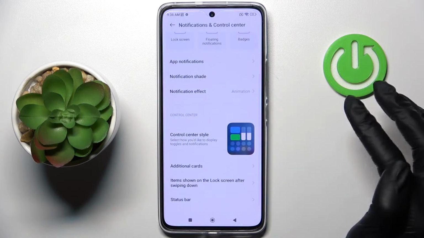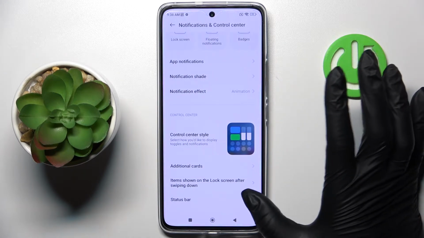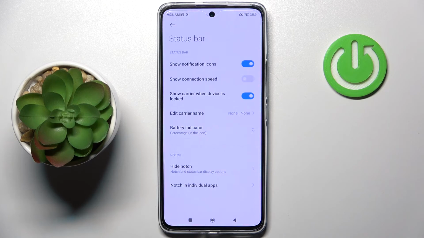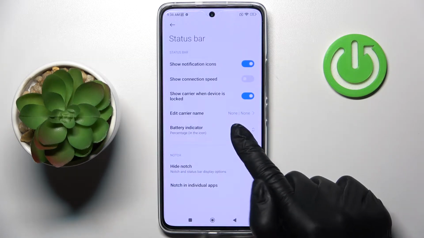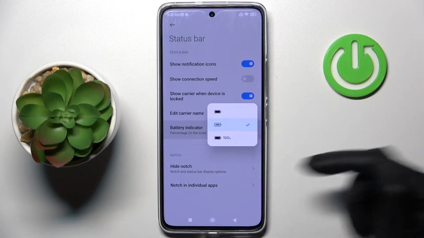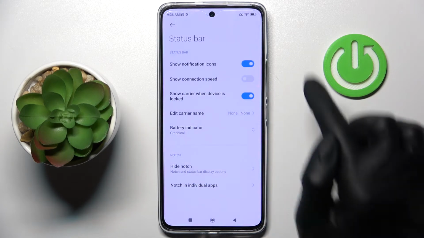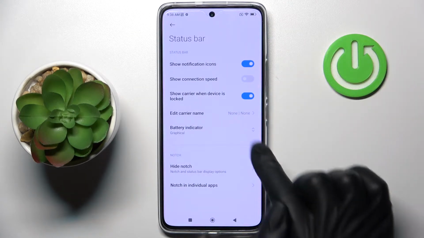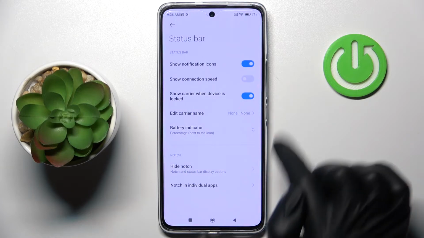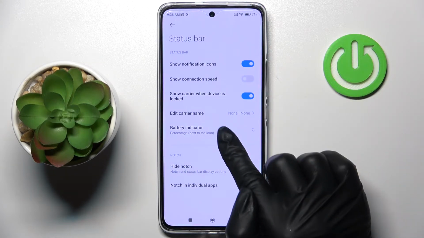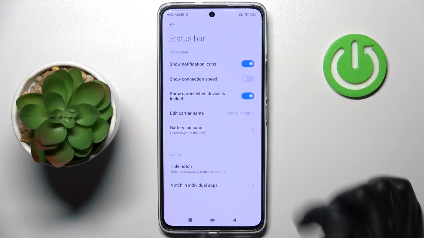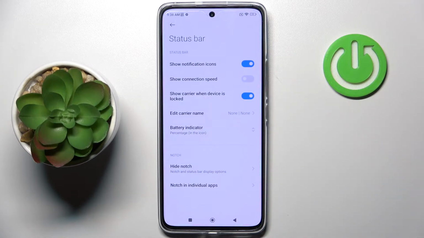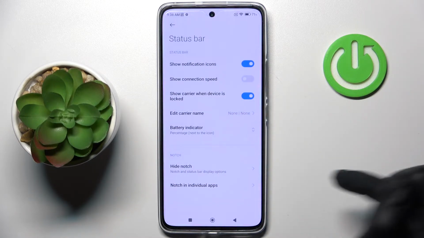center, and here go to status bar. Now you will notice battery indicator, so smoothly mark it, and now you can customize it however you like. So you can activate graphic icon only, you can pick the current level right next to the battery indicator or inside battery indicator. And this is it, that will be all, so you can manage battery percentage and status bar.